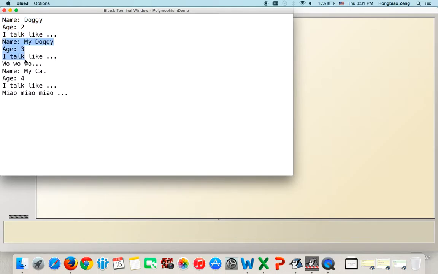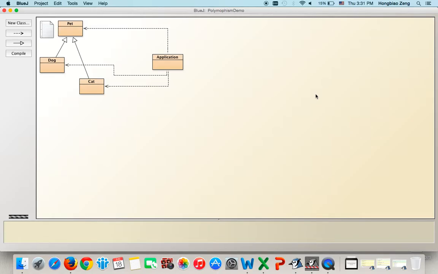Second time, A refers to a Dog object. So the talk method invoked is the talk method from the Dog class. Third time, A as a Pet reference actually refers to a Cat object. So when you call A.talk, it invokes the talk method from the Cat class. This is the key concept of polymorphism.